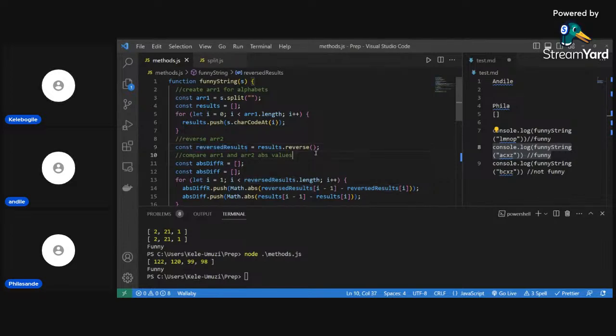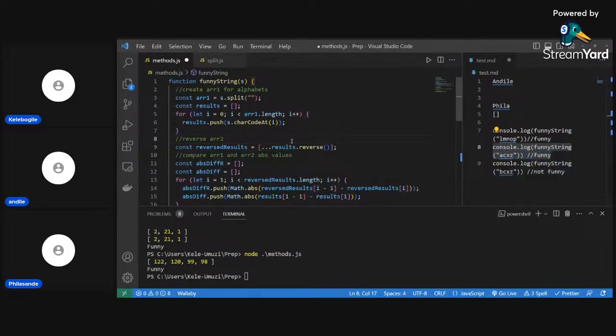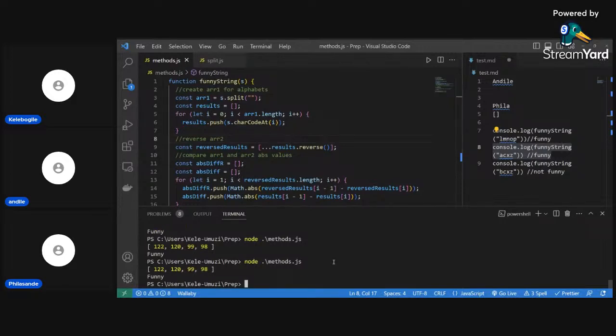Put square brackets between results and reverse, and then dot notation. We are trying to copy results next. And then can you console results now? Let me save. Yes, still. Can you also console the problem, reverse results? I'll see.